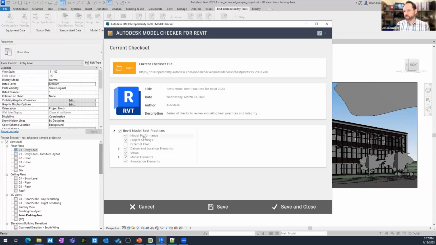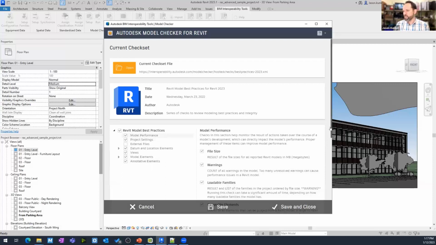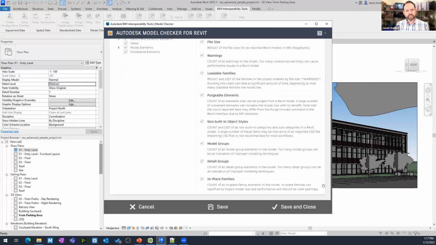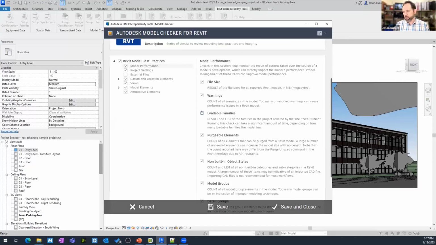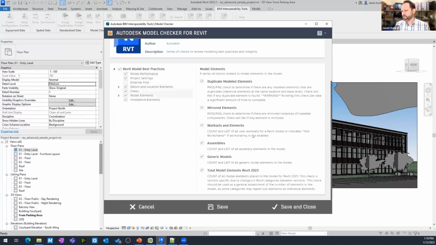If I want to get more granular, I can click on the section. And then I'm going to come down here and turn off some of these individuals. Like I'm going to turn off loadable families because that check takes a long time. Then I don't want to waste our time on the call here. I'm going to come down here to model elements also, and I'm going to turn off duplicate modeled elements. That takes a long time as well. I think mirrored does too. So just to speed things up, turn off some of these checks.